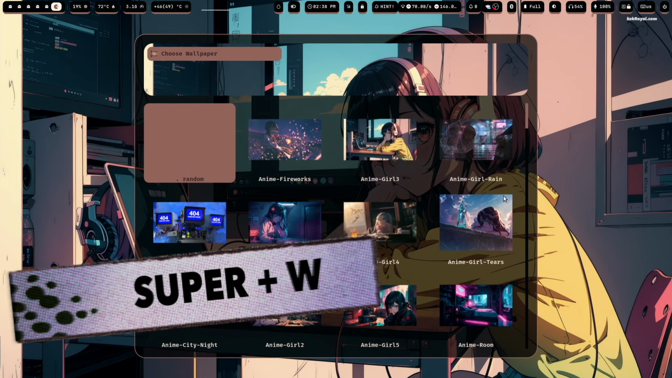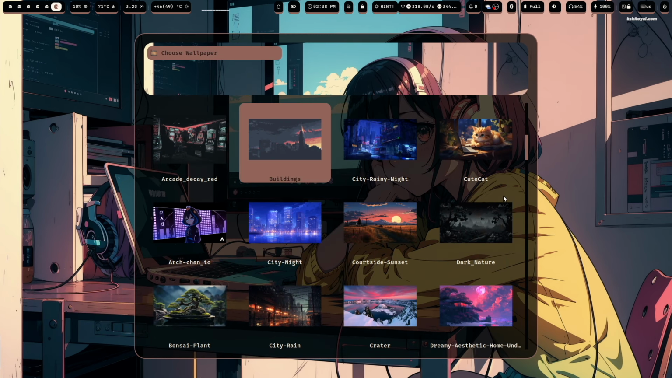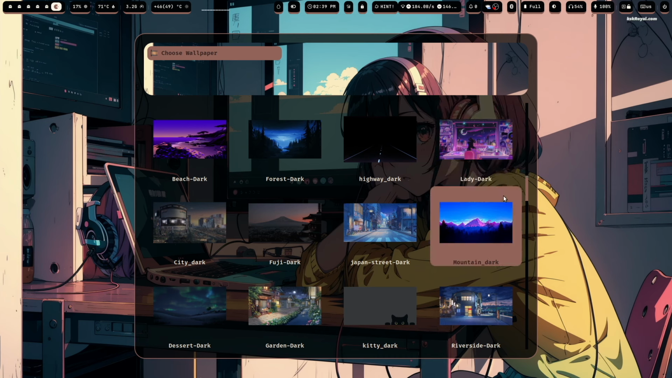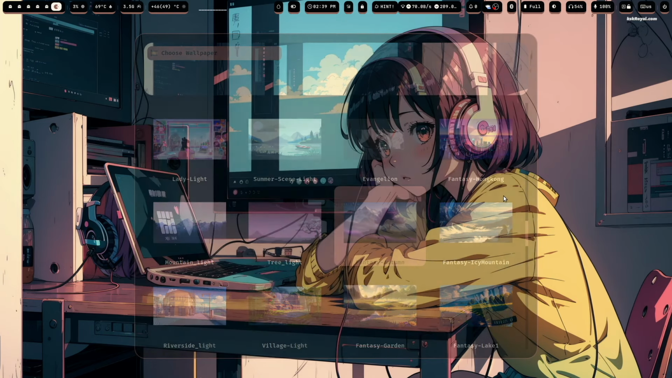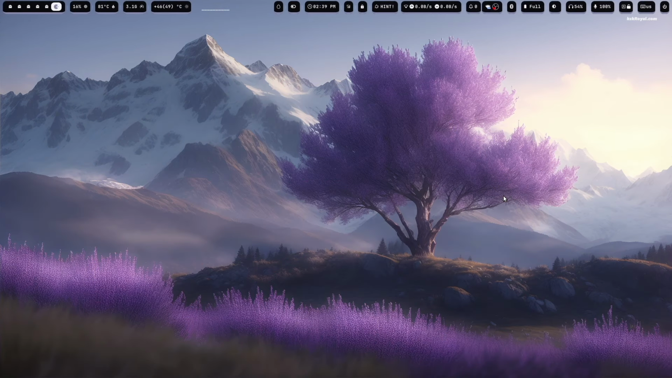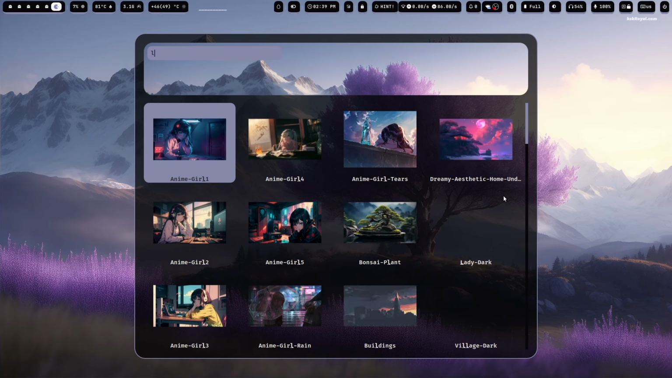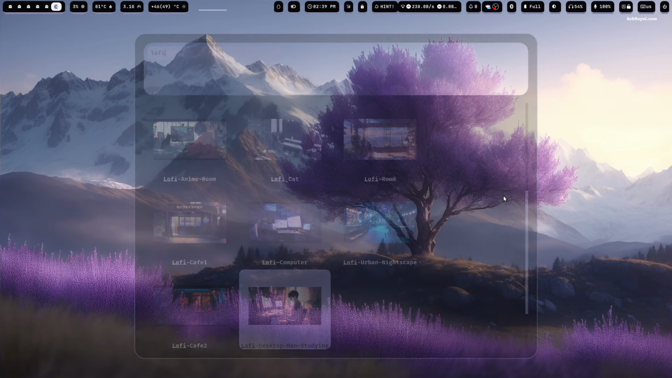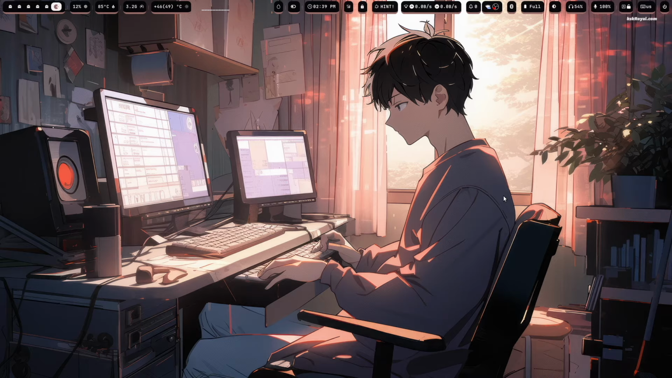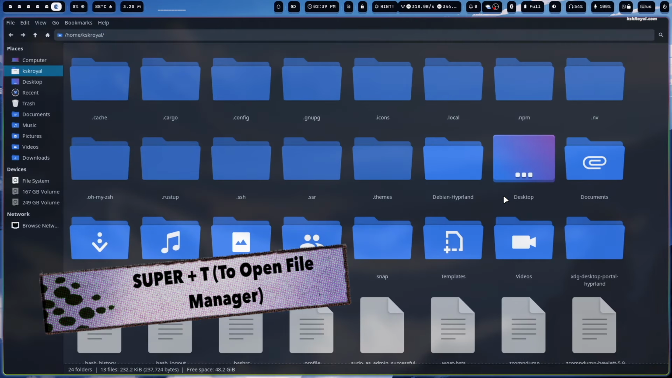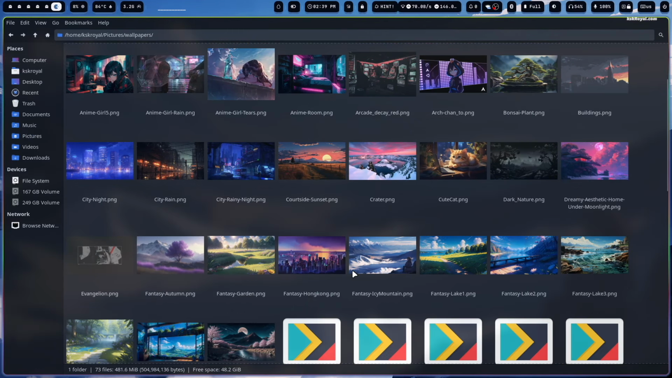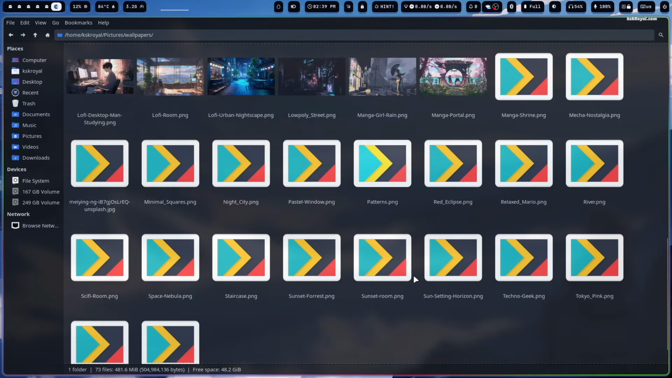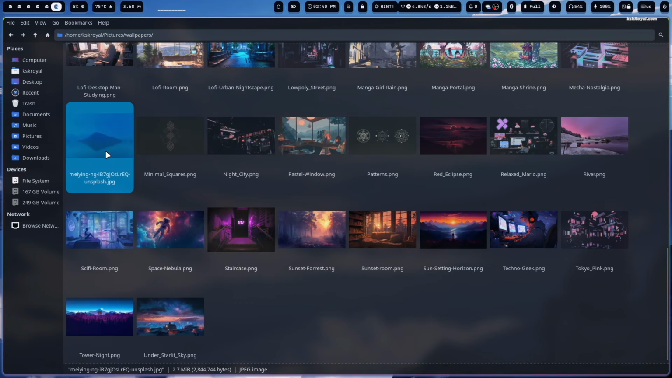To update or change a wallpaper, you can press Super plus W. This brings a panel to choose the wallpaper you fancy. The source for these wallpapers is the Pictures directory. You can paste any wallpaper over there and press Super plus W to find and apply it.